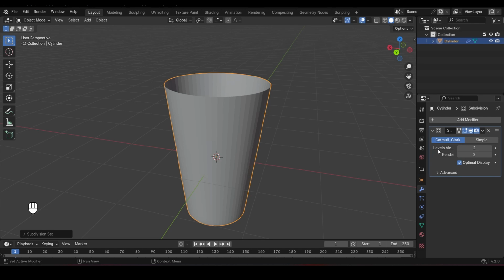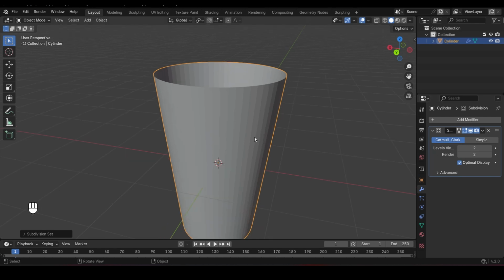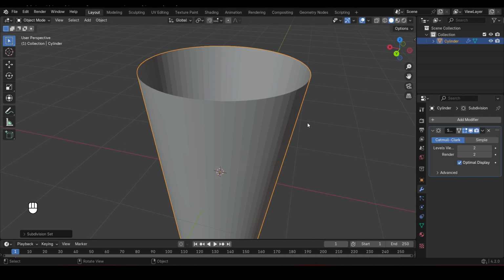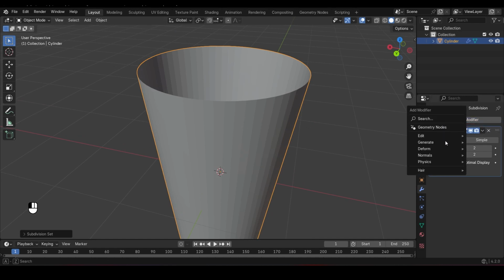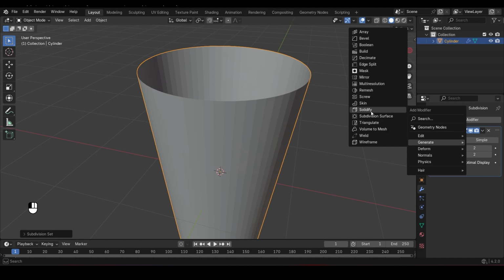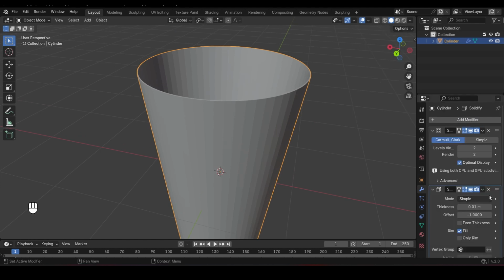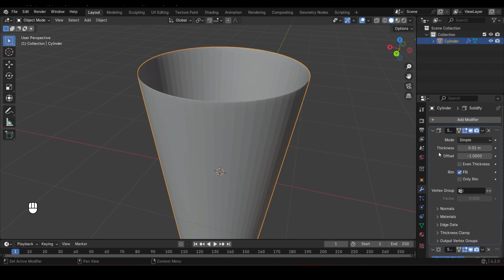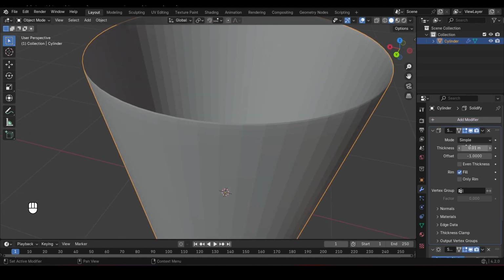All right, next up, we need to give our model some thickness. To do this, let's add the Solidify modifier. Go to the Modifier tab on the right-hand side, click on Add Modifier, and choose Solidify Modifier from the list. Now pay attention to the modifier stack order. Make sure to move the Solidify modifier above the subdivision surface modifier. This ensures that the thickness is applied before smoothing. Let's adjust the thickness value to 0.03.